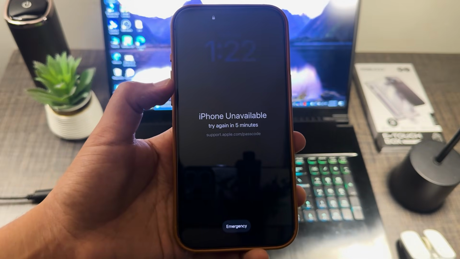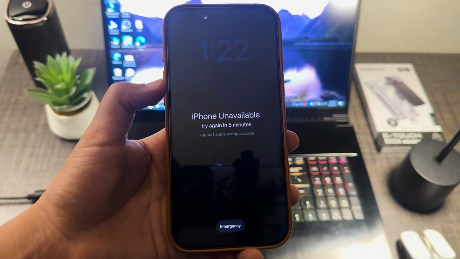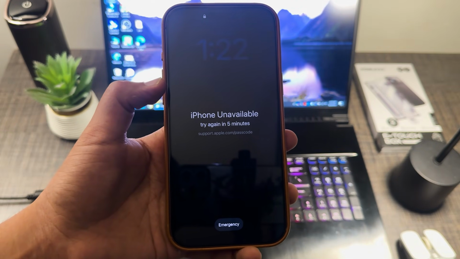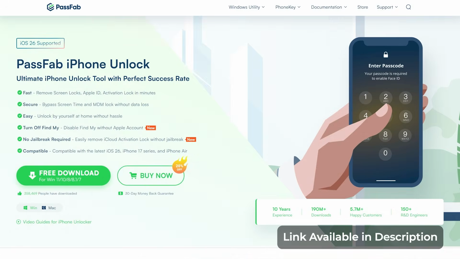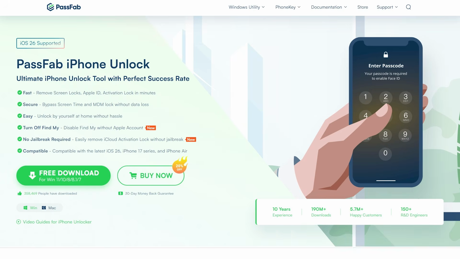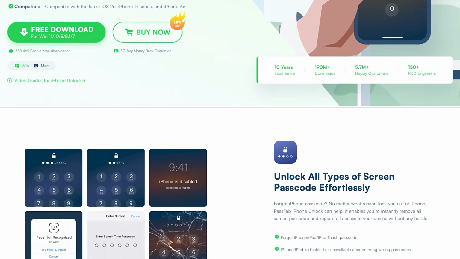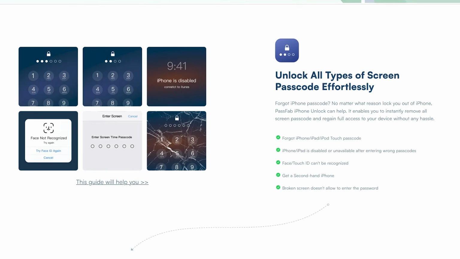To fix this type of screen passcode problem, we need a computer and a USB cable. Now let's move to the computer. Open your browser and go to the official PassFab iPhone Unlock website. You will also find the download link in the video description. PassFab iPhone Unlock is available for Windows and Mac, and it is designed for different iPhone lock and recovery situations.